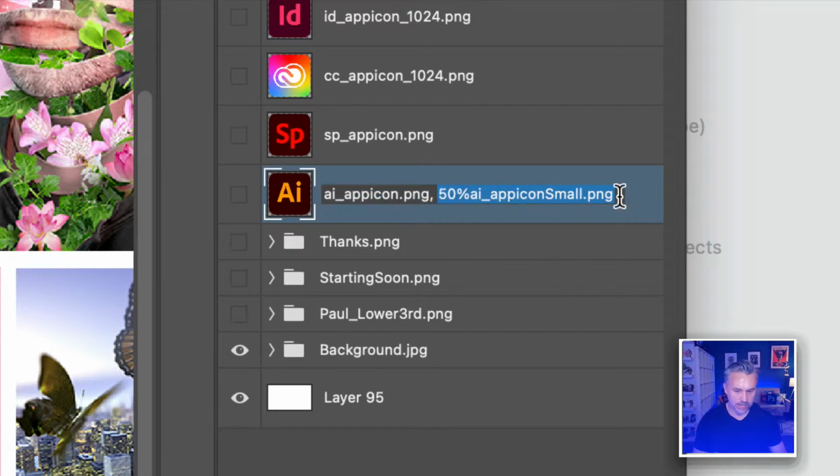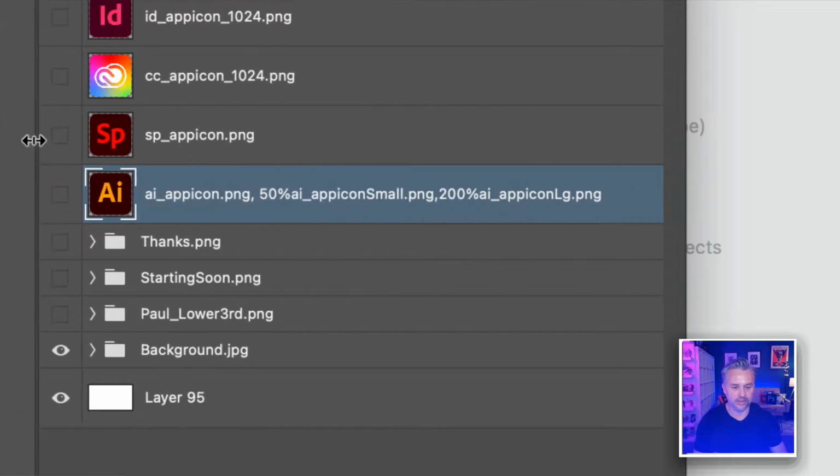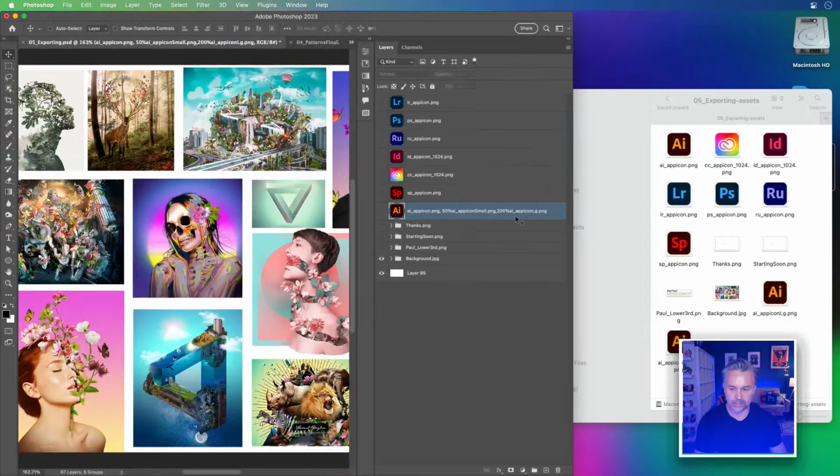Let's do this one more time. Comma, paste. This last one's going to be 200% app icon large, LG. Boom. So we now are generating 3 files based on this one layer.